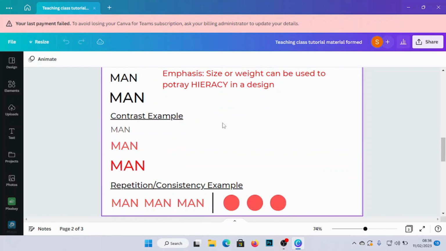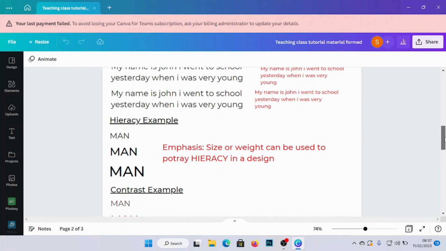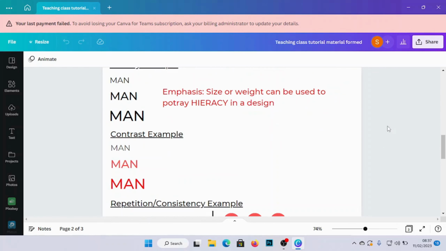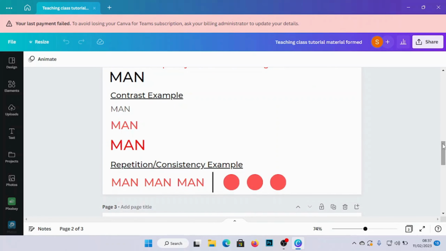The next one is contrast. In the initial stage of my design journey, I was mistaking these two words, contrast and hierarchy. What's the meaning of contrast? Contrast and hierarchy are almost the same thing. Well, just listen to me, you'll know the meaning. You can use contrast.